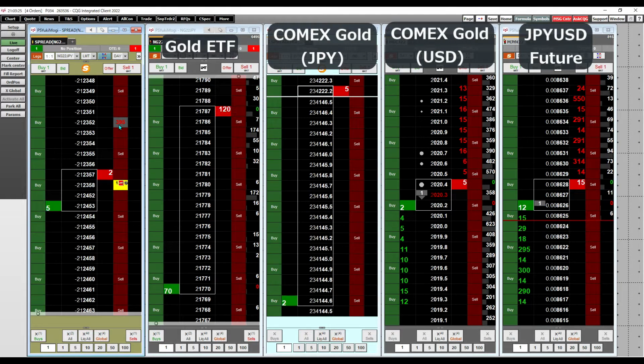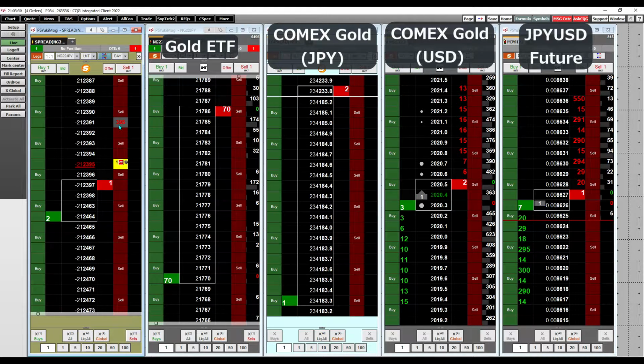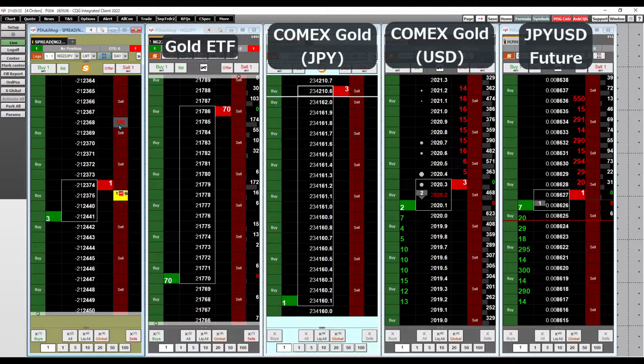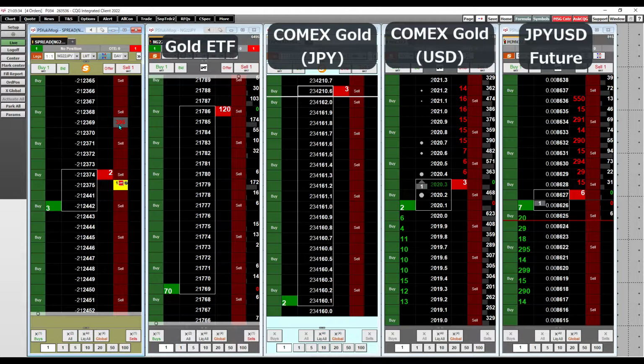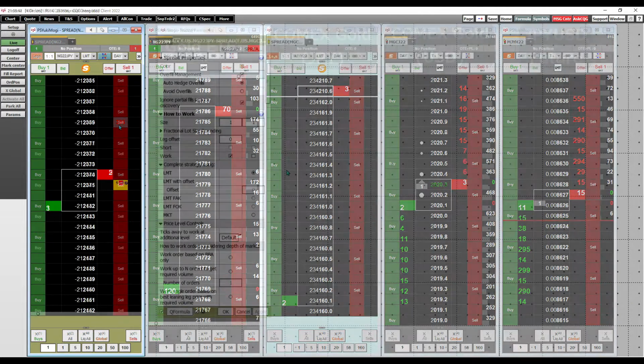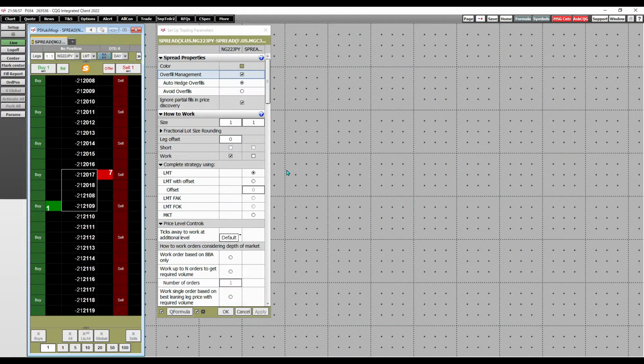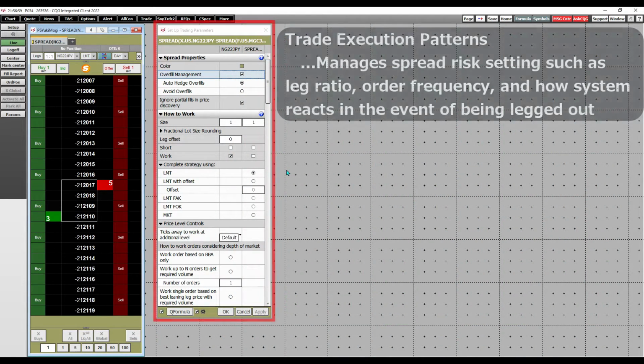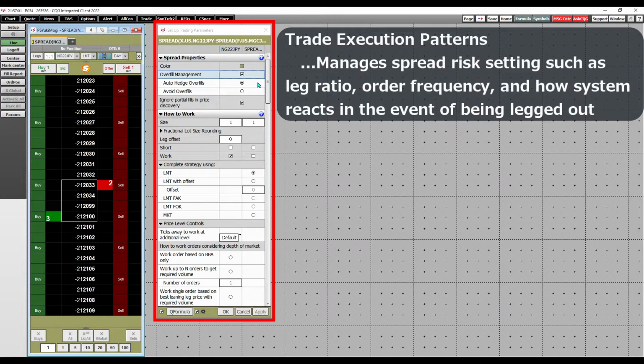By default setting, Spreader automatically determines which leg is less liquid in order to make it fair first. The less liquid the contract is, the more difficult it is to get filled. Therefore, the system tries to fill the leg that is less liquid first. On the trade execution pattern that I previously showed, there are more settings with which traders can manage the risk of spread execution. Let's have a look at some of those.